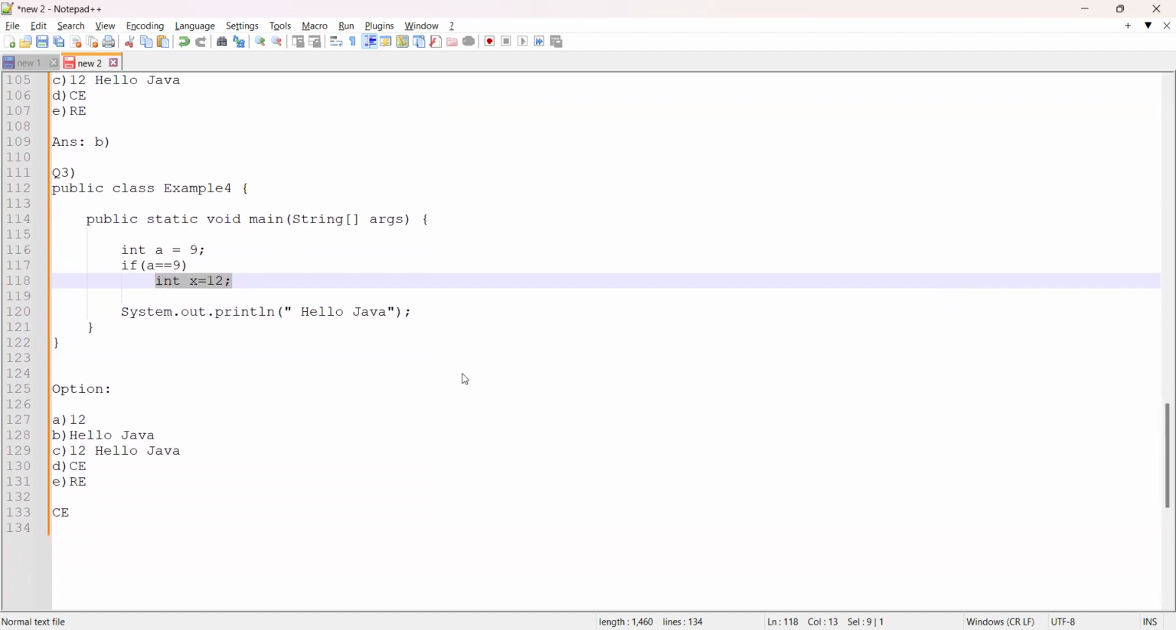So always remember, if you are trying to create any local variable, you are the person responsible to initialize or assign some value inside that. If you do not do that, you will get the compile time error.